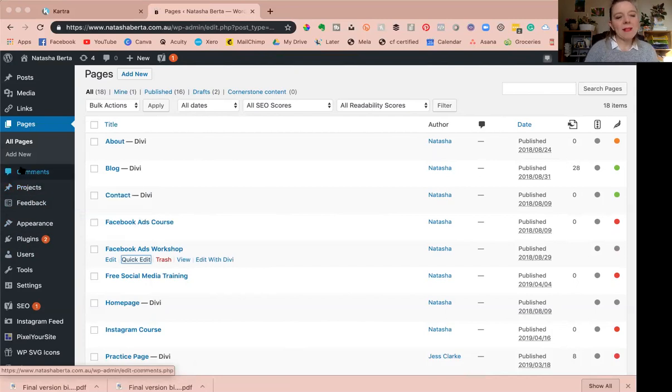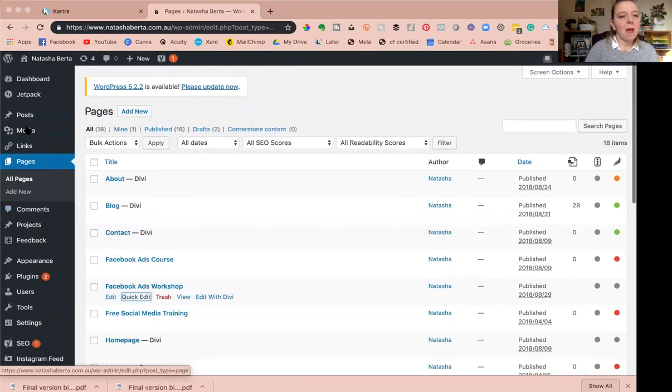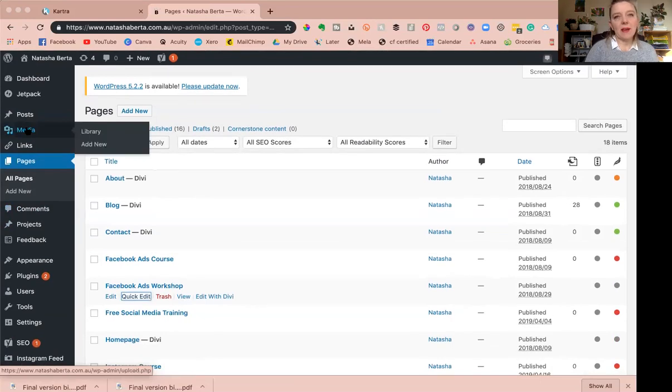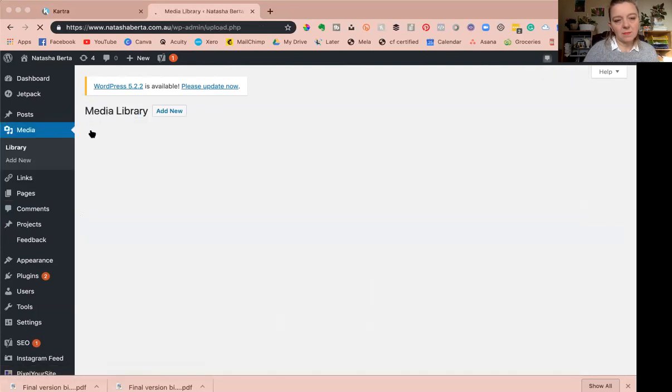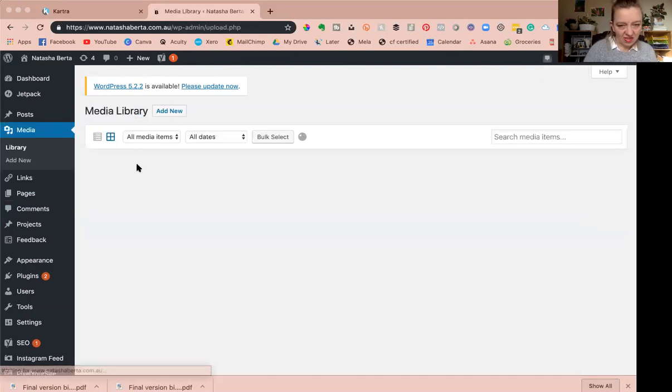What else we got? Comments is just to do with your blog posts, how you want to manage your comments. Media is where all your pictures and all your PDFs are. If you've got a freebie you want to give away and host on your site, you just upload it. So I just hover over. There's the library, which is all the existing images and PDFs. It just looks like this.